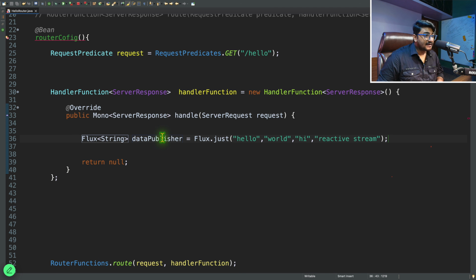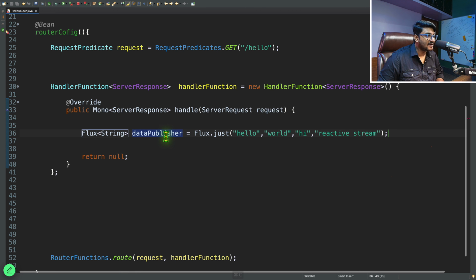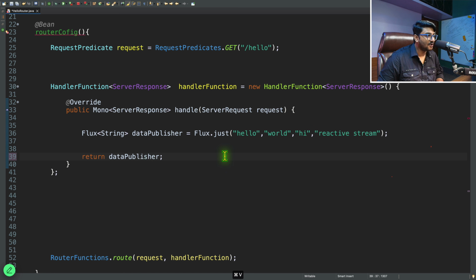Okay, so right now what I want to do is return this thing. How can I return this? Can I put it over here? No, you cannot put it like this. Why? Because this is a flux. What you're returning is a data publisher. But what is the return type in the handle? It is a mono server response. So you won't be sending data like this. This is just the body of your data.